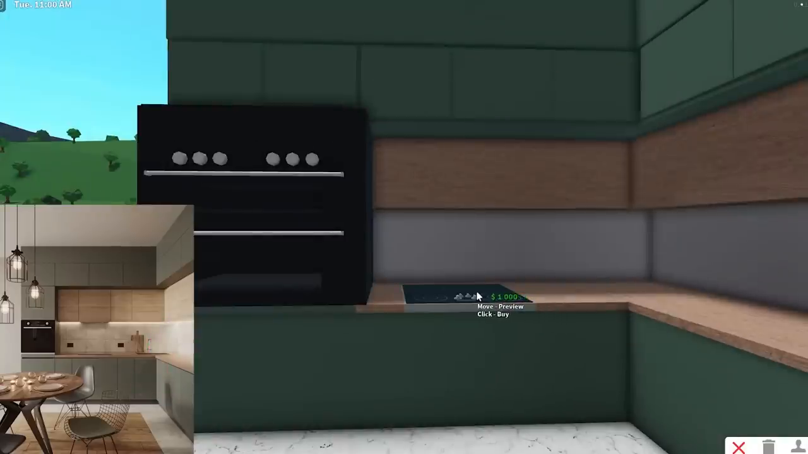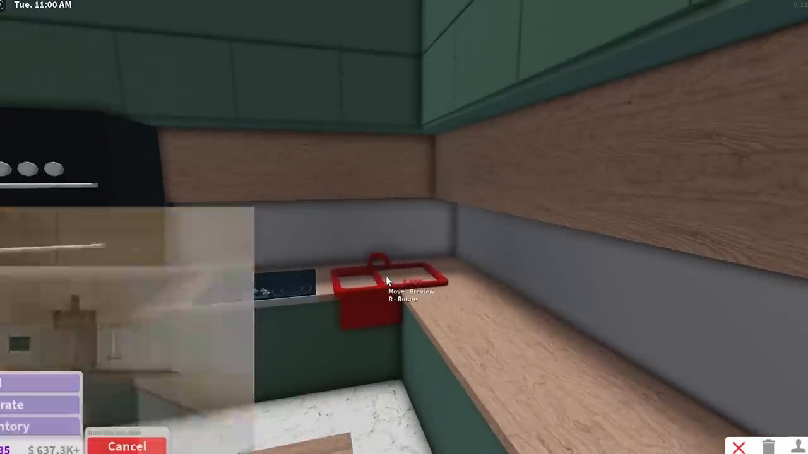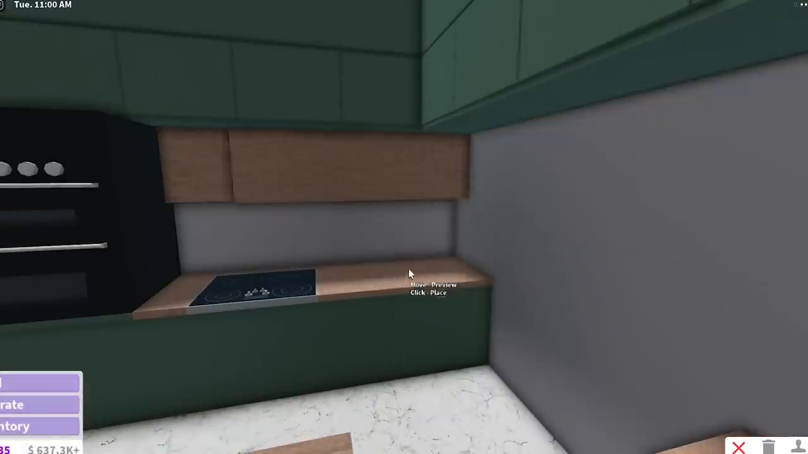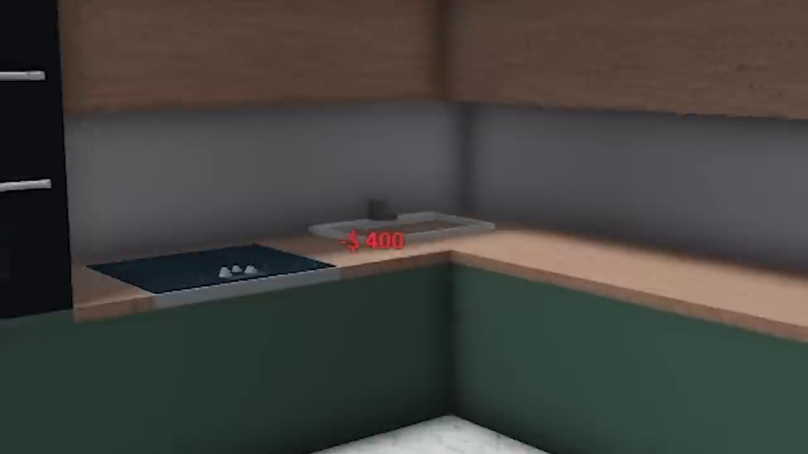We're gonna put the electronic cooktop right here and the kitchen sink is in a corner over here. Oh no, we can't place it. What? How do you place a box sink? Wait, I want it there. I want it there. Please work. Listen up.